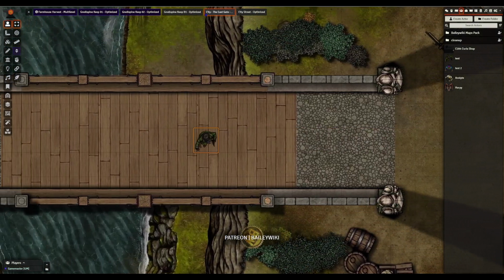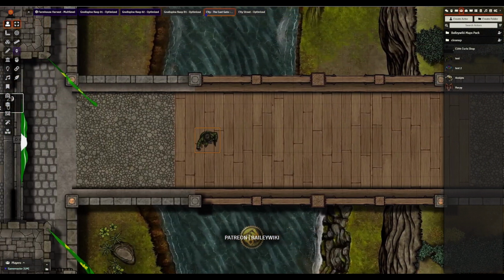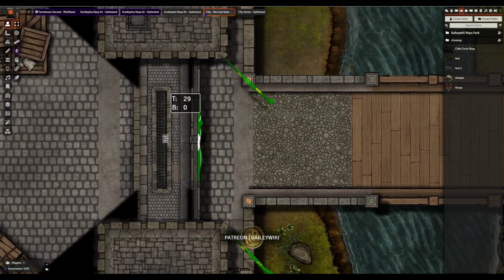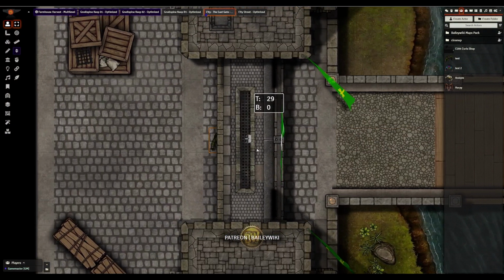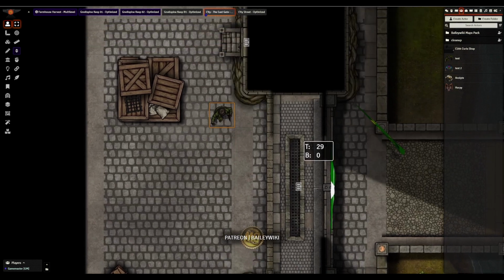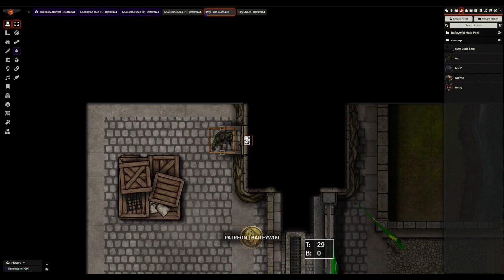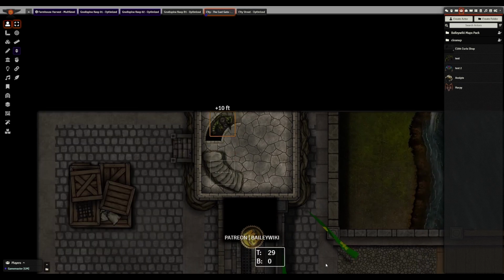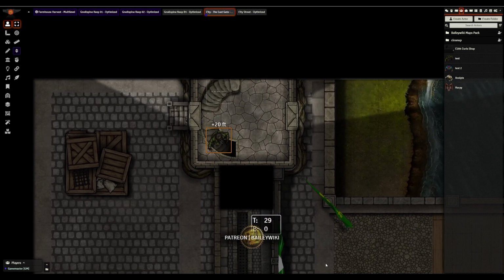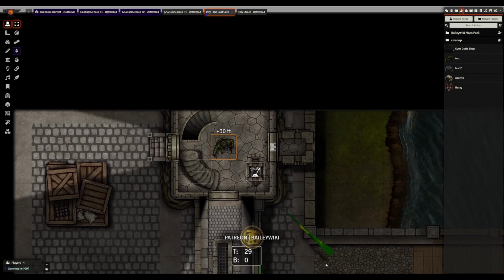Next up, we have the city, the East Gate, and this was an example for an expansion on the modular town system and includes things like these towers, which are these really beautiful multi-story buildings that can be dropped in ready to go onto multiple maps.